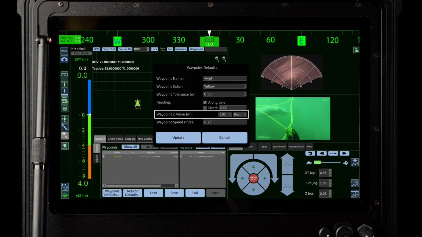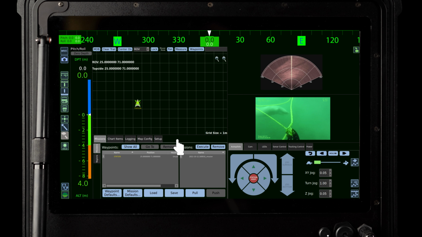Waypoint Z value sets the desired depth or altitude of the vehicle during the mission. Waypoint speed sets the speed of the vehicle during the mission. The maximum speed value is 3 meters per second. Click Update. Doing so will save the parameters for the waypoints.